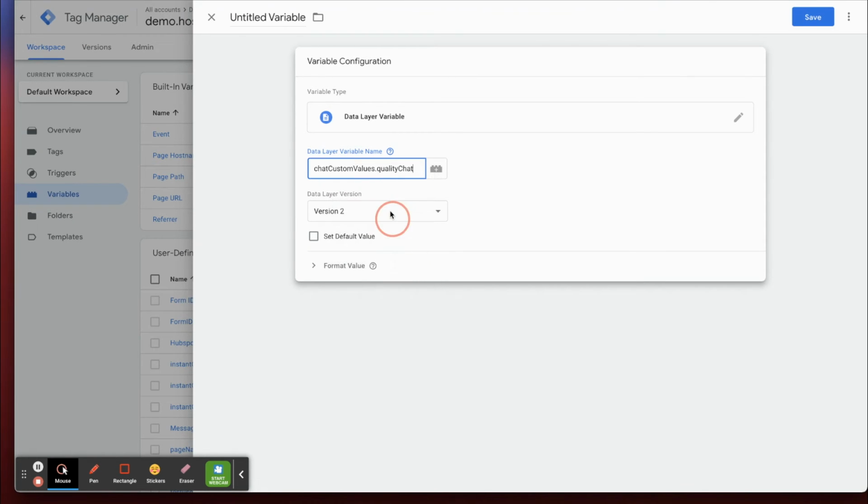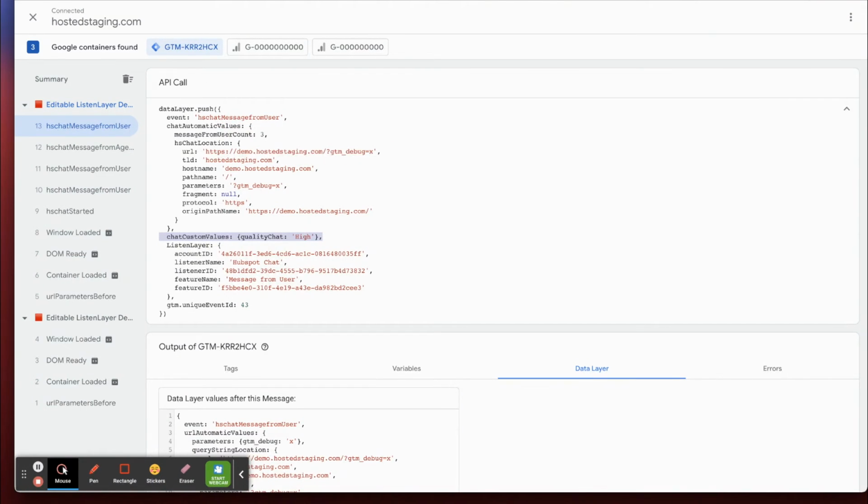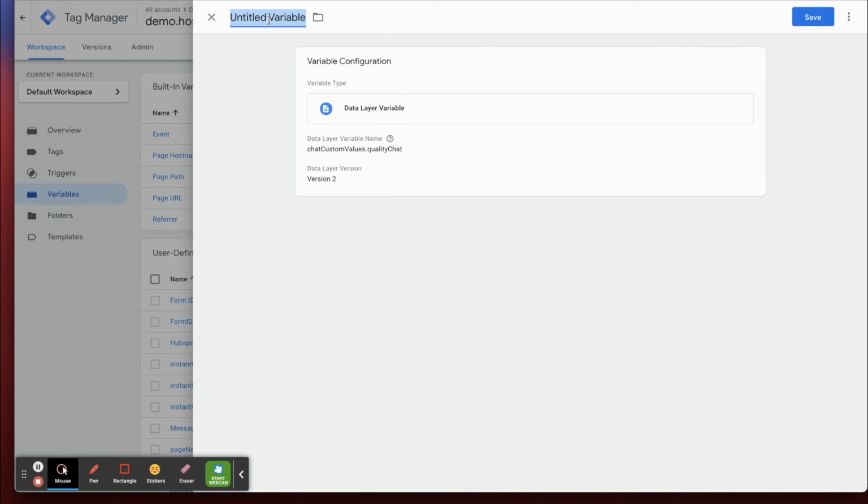And when you're getting a variable from the data layer, you're going to reference the variable using just a simple path structure. So think of it like a URL path, except that the forward slashes are just going to be replaced with periods. And it's more of a parent-child structure. So this is the parent element or node, and this is the child node inside of our data layer. And if you go back here, you can see chat custom values is at the top level. So there's nothing above that. And then quality chat is immediately below that. So I'm going to just call this quality chat.